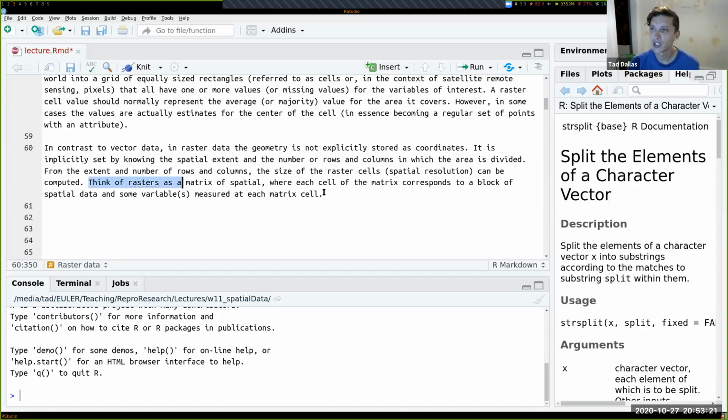And so I think this is actually directly lifted from the Hyman's text. He says, think of rasters as a matrix of spatial data. Or maybe that's mine, because I actually didn't put data there. So I'm going to add it in. So that may actually be my own text.